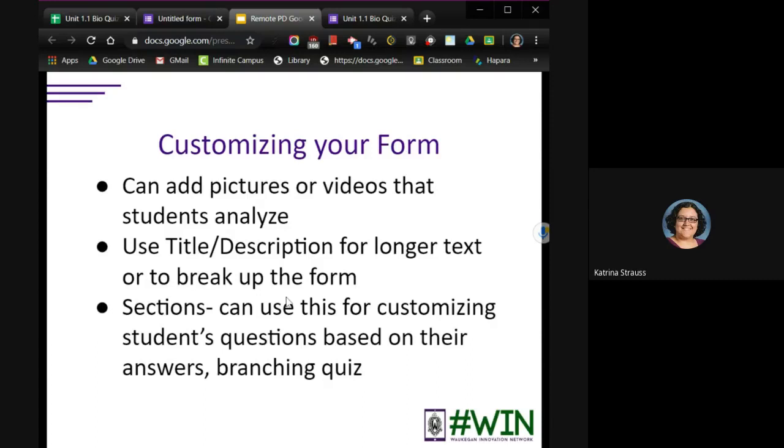You can also customize your form a little bit. Again, you can add pictures or videos into the form that students can analyze. I like to use the title and description boxes for longer text, like maybe a short paragraph that they have to read, or to break up the form into different sections. You can do that as well. You can also use sections for doing what's called a branching quiz. It's a little bit more advanced, but on the next couple of slides, I have an example of how to set that up.